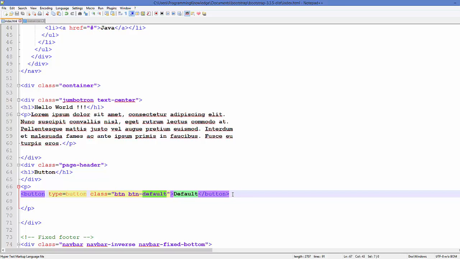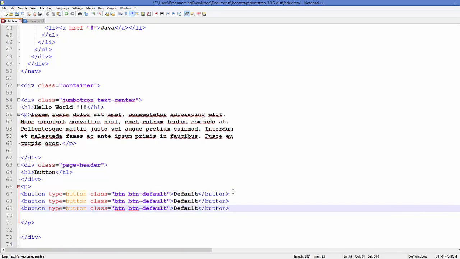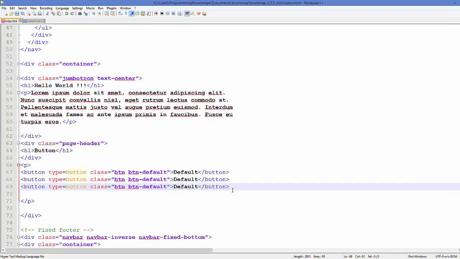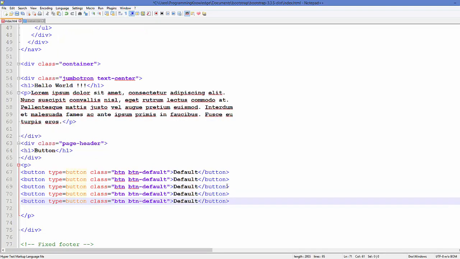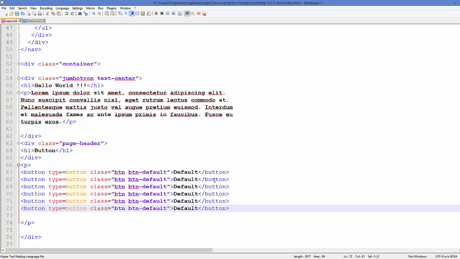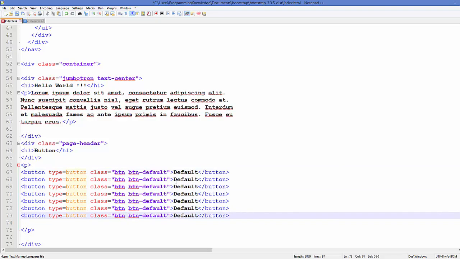For example, primary button, success, info, or warning, or danger, or a link button. So we are going to see how we can create all of these, and we are also going to see how we can create different sizes of buttons. So what I'm going to do is paste the same line I think 7 times. So 1, 2, 3, 4, 5, 6 and 7, right?